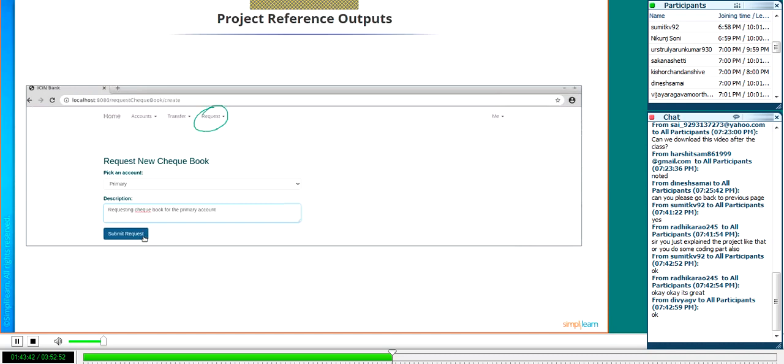Now see, once the user clicks on the request button, there is only one option available for request, right? We have a request for a new checkbook for which primary or secondary, so you can select it from the drop down. Requesting a checkbook for primary account, say for 20 leaves. And once the user clicks on submit request, this request will be sent for approval to the manager.